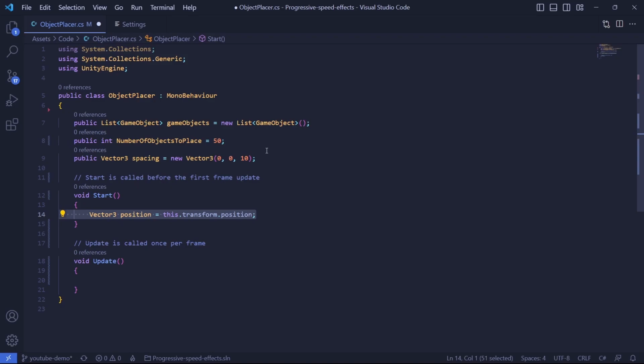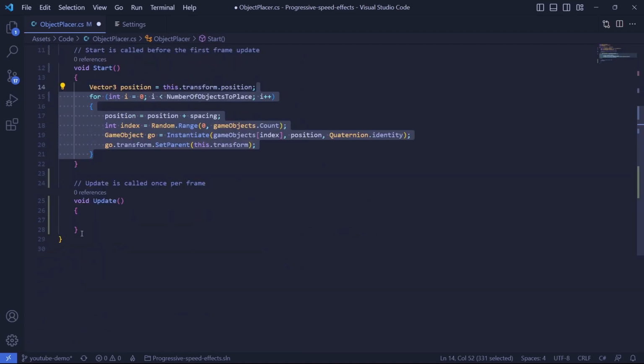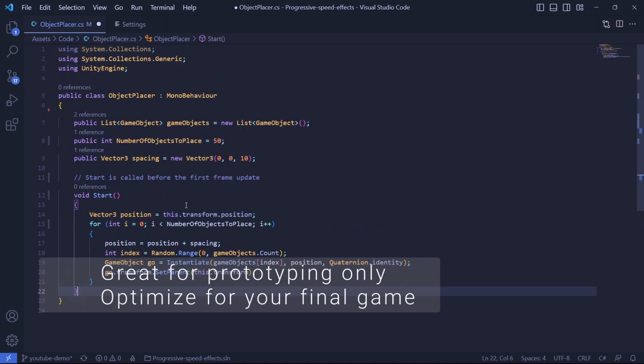In the start method, we take the initial position of the objects containing the script. Then we iterate from 0 to the number of objects to place, and for each iteration we take the last position of the object we placed. We select randomly one of the objects we have in our list and we place it relative to the spacing variable. Also, note that the performance of the script is really bad, so don't use it in your final game. Here, it will be fine because it's just a prototype and the purpose of the video is just to explain how to give the feeling of speed in a game.